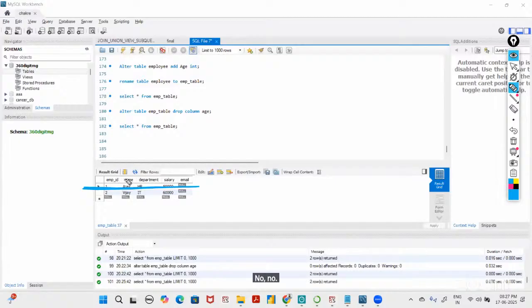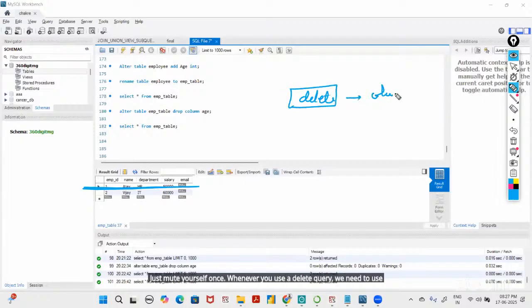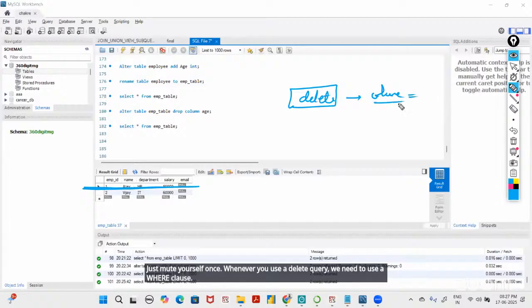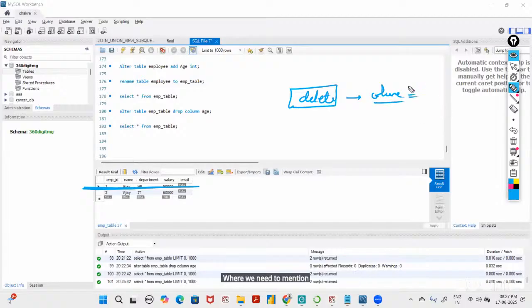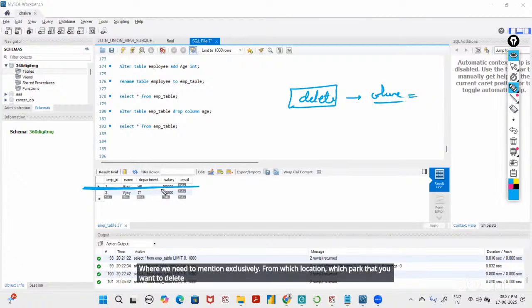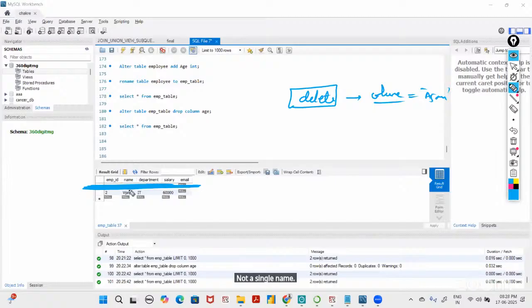The thing is, if you are using a delete query, just mute yourself once. Whenever you use a delete query, we need to use a where clause, where we mention exactly which part you want to delete. So whenever you use where as Ajay, it will delete the entire record of Ajay, not a single name. Okay.